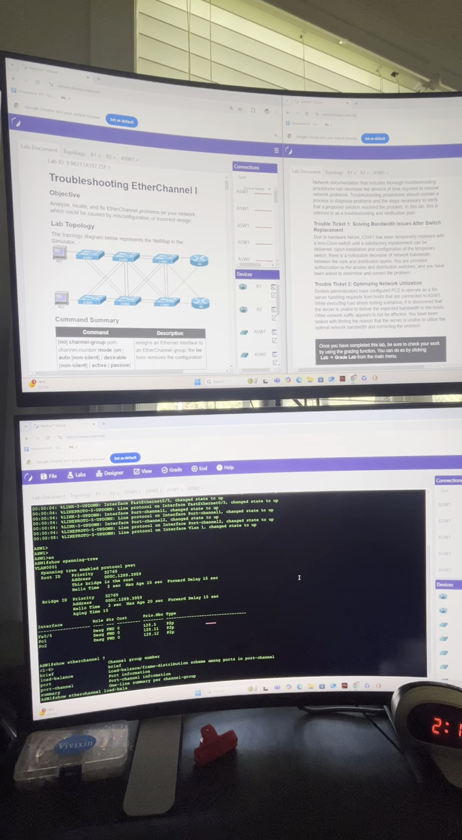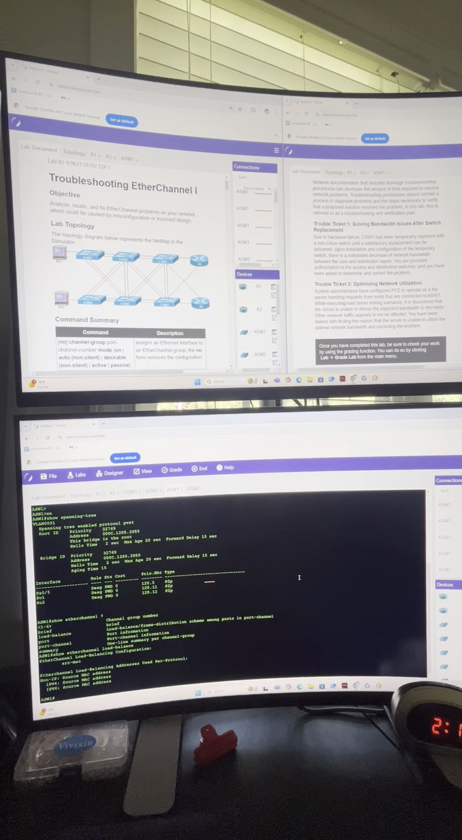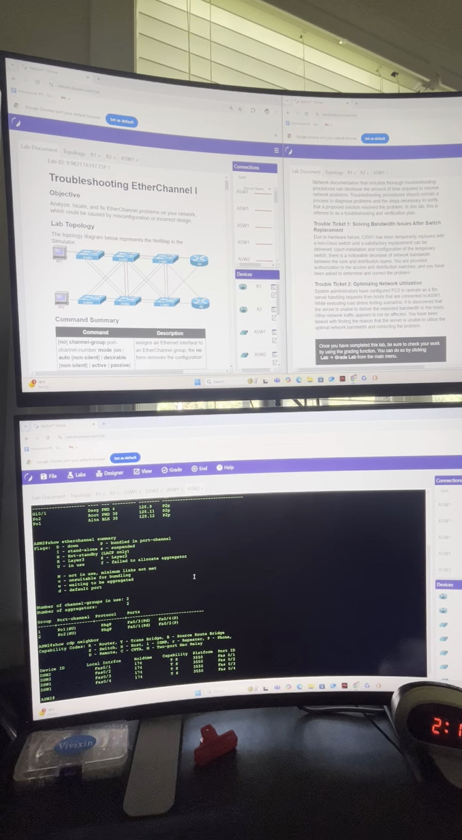So let's do a show EtherChannel load-balance to see how it's load balancing. So it looks like it's load balancing from the source MAC address. Okay, so this is on A switch 1, which is right here. That means that each PC that generates traffic towards PC2 is going to use a different link, and the reason I say that is because each PC has a different MAC address. Now each of the following responses from PC2, well, let's go over to A switch 2 now and see how it's load balancing.